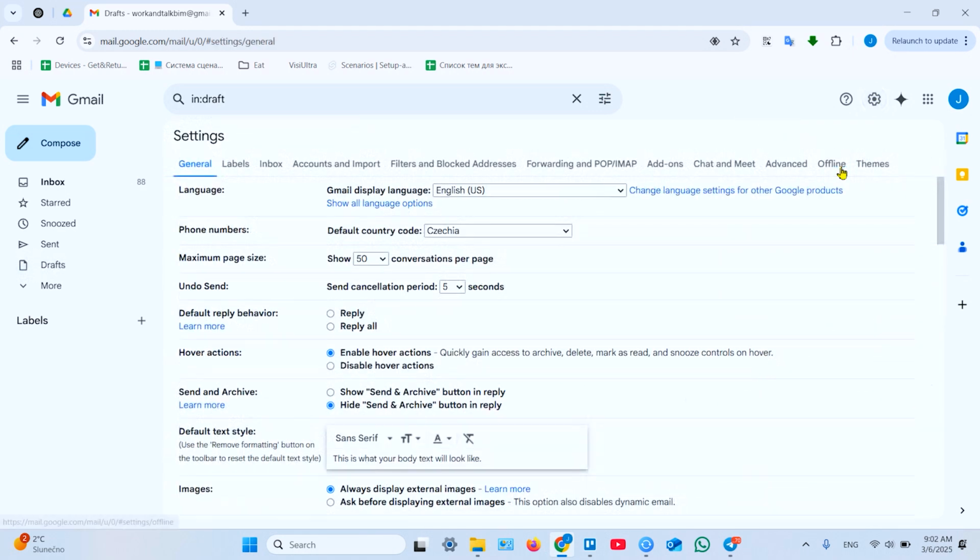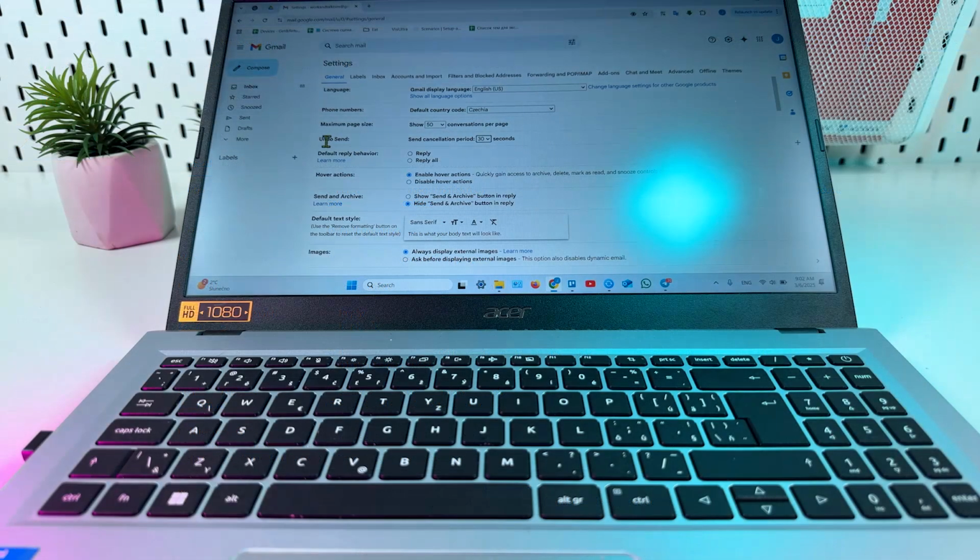Now click on see all settings and find undo send in the general tab. Now you can extend the timer up to 30 seconds. This setting is available from the browser only.